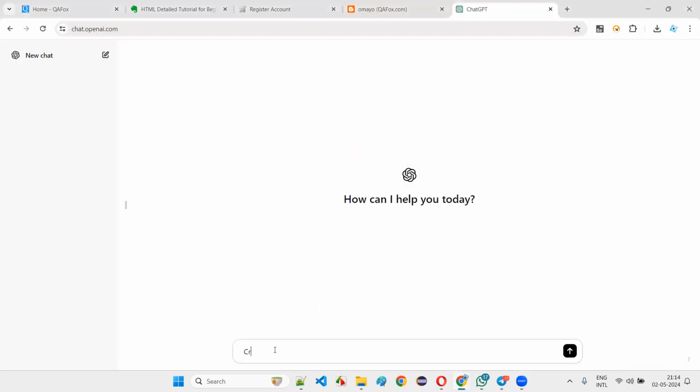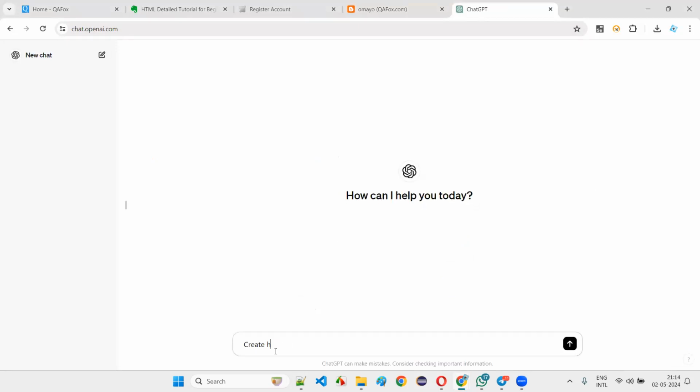Small R&D we'll do. Create HTML drop-down field. Yes.